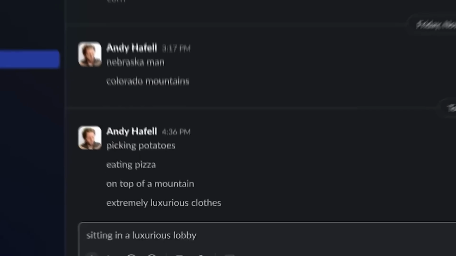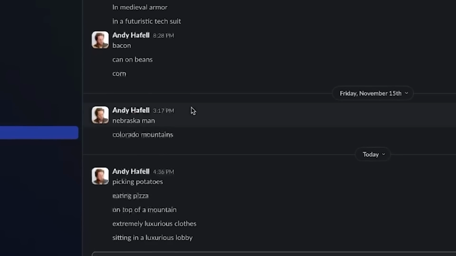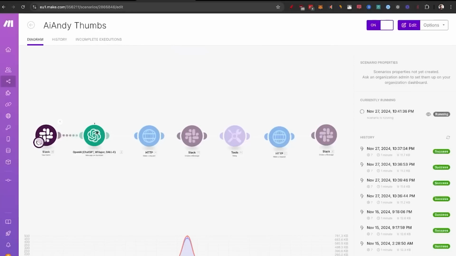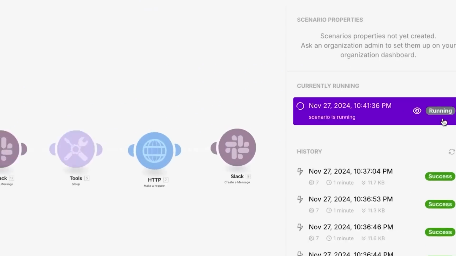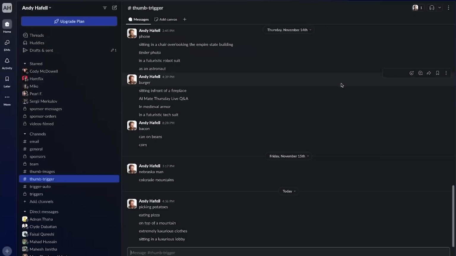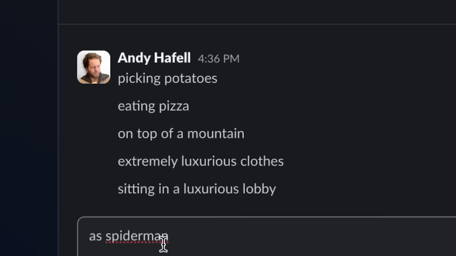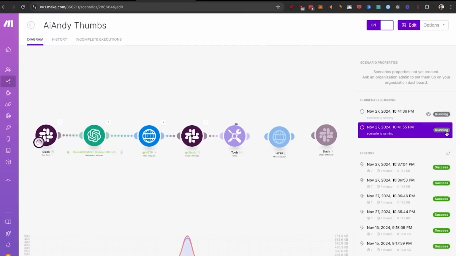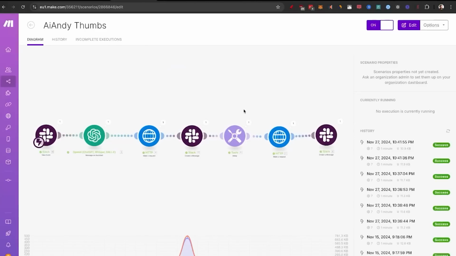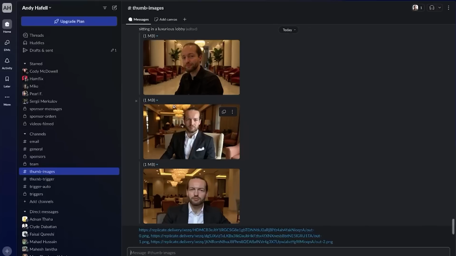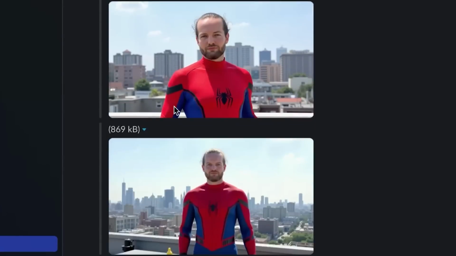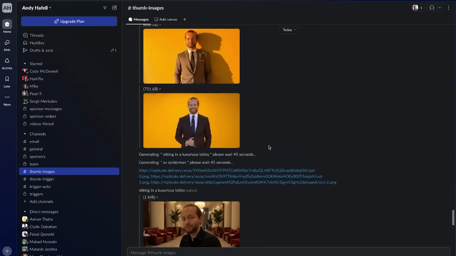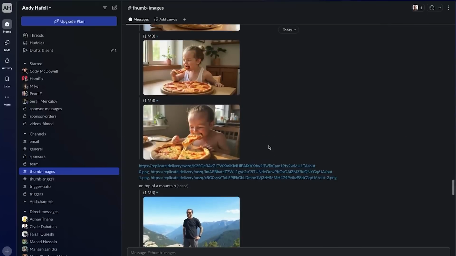If I write sitting in a luxurious lobby here and I go back to my automation, you can see that it's already running. And I can run multiple of them at the same time. So if I say as Spider-Man, you can see that we got a second scenario running. So you can generate multiple at the same time. And when it's finished, you see that we get sent the images directly in Slack. To me, this has been immensely helpful because I hate taking photos of myself.